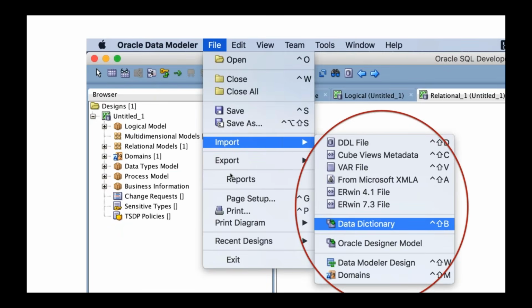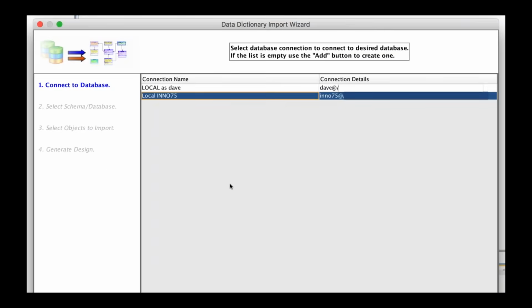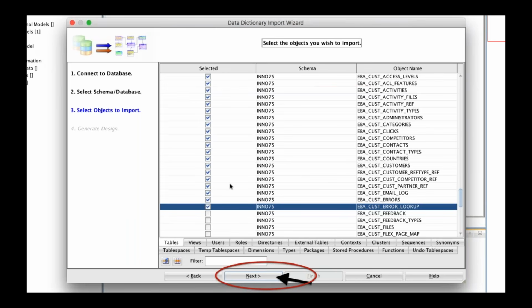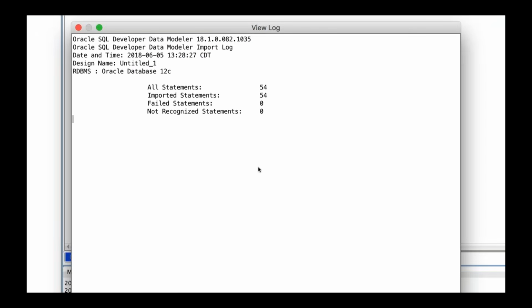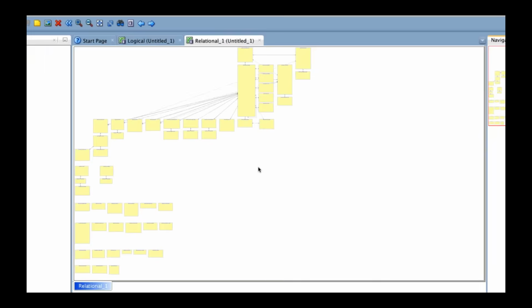We can import, as I showed you earlier, from a data dictionary. There are multiple sources that you can use, but in this case, we're going to go through a data dictionary. You have your connection. You can select the tables that you're going to import. Click on the next button. These gears will turn for a length of time depending on the number of objects you selected. You get a report that it's imported, and here is your relational model.